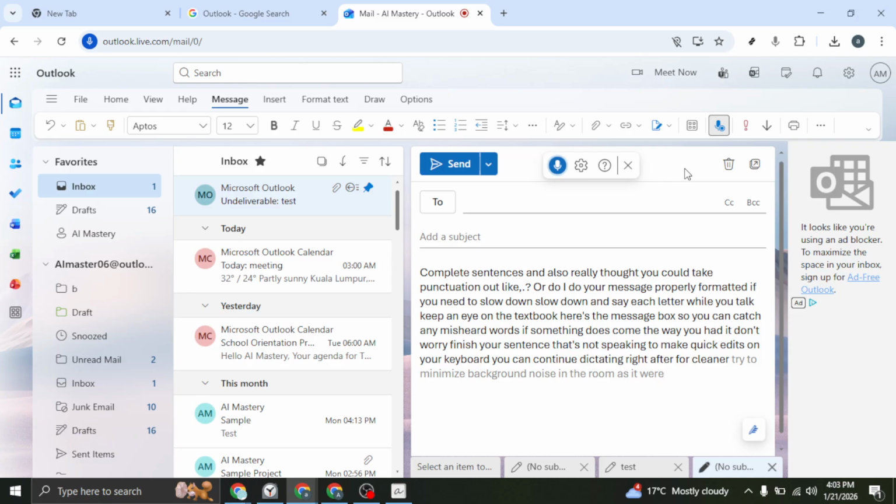When you're done speaking, close dictation by clicking the X icon on the dictation control. That stops listening and returns you to normal typing. Give your email a quick proofread and make any final touch-ups so it sounds the way you want.